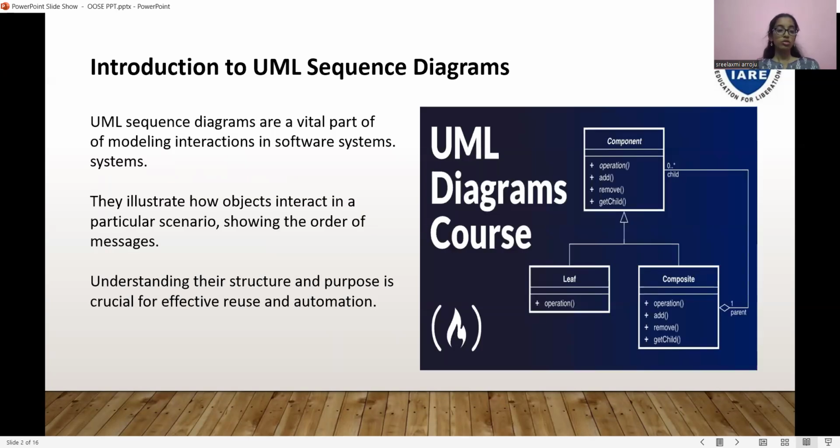So, introduction to UML sequence diagrams. UML sequence diagrams are a vital part of modeling interactions in software systems. They illustrate how objects interact in a particular scenario, showing the order of messages. Understanding their structure and purpose is crucial for effective use and automation.